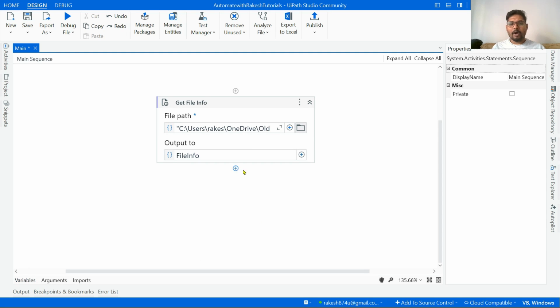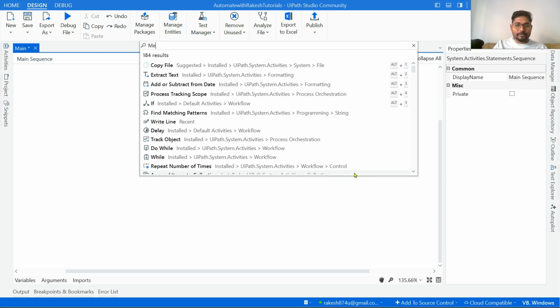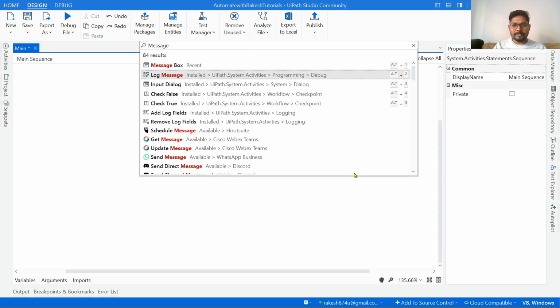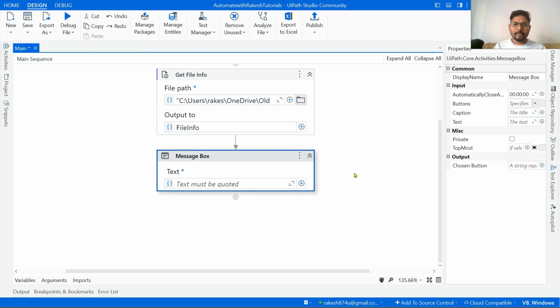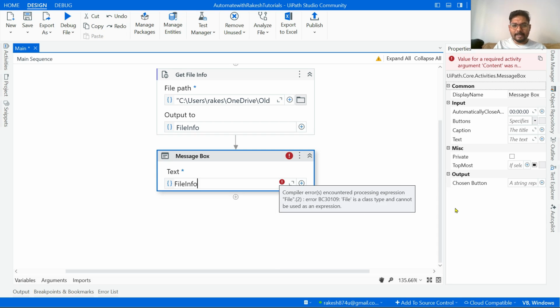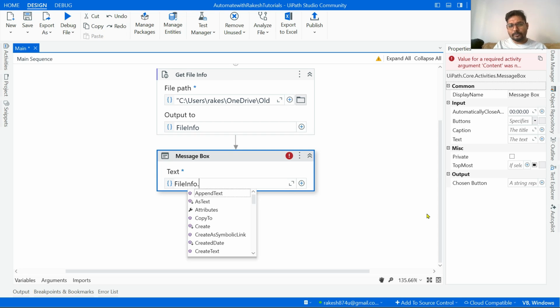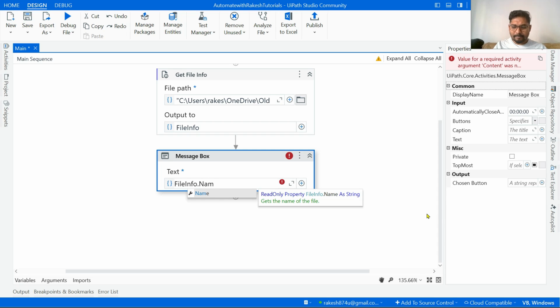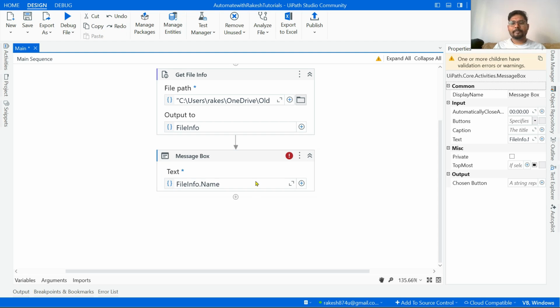Good. Now let's see how do you print. So the very first thing, we'll drag and drop a message box. And here, using this variable file info from the previous activity, you have to use a dot. So what is the very first thing we have to do? We have to fetch the name, right? So the property that you have to use is name.